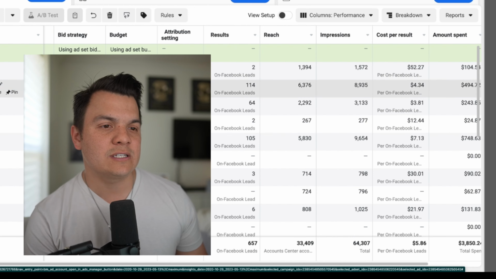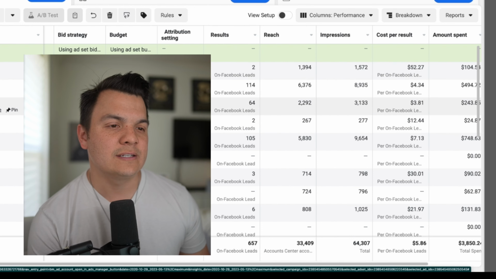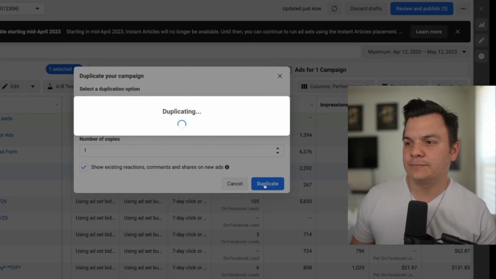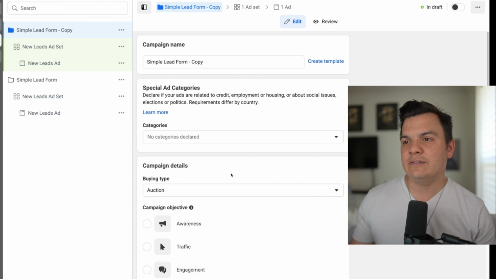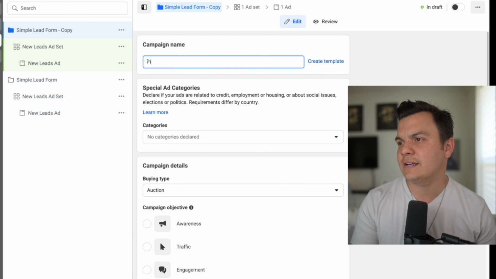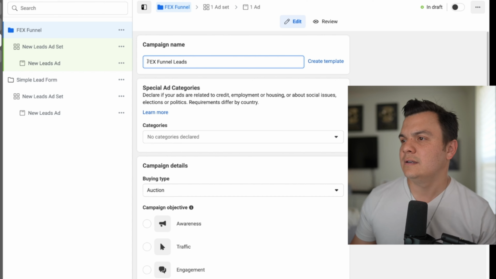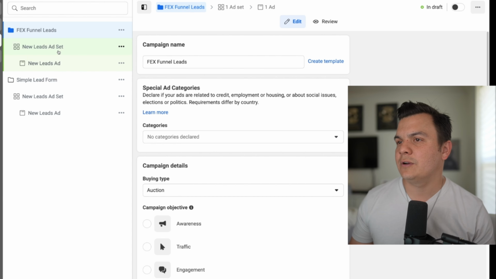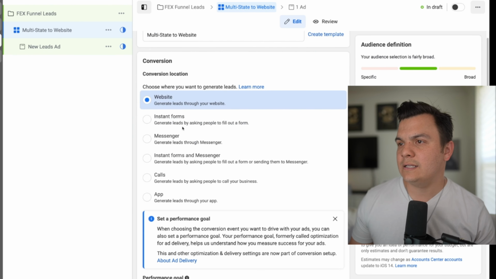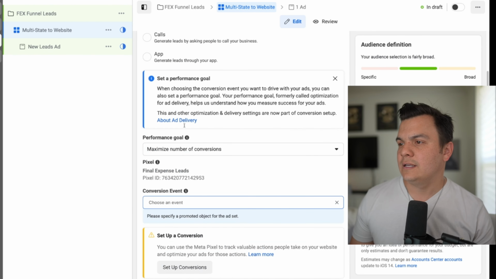So what we're going to do is simply duplicate the simple lead form, and hit create campaign. And we're going to call this FEX funnel leads. Okay, and then we're going to go to ad set. All right, we click website. Let's scroll down here, and we want maximum conversions. We're going to scroll down here.